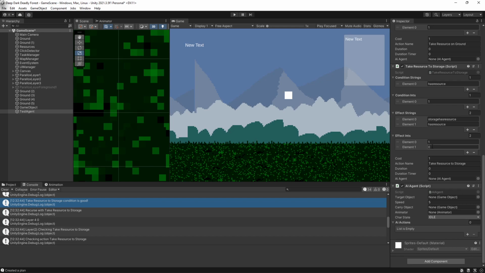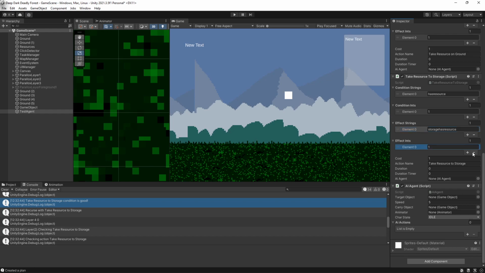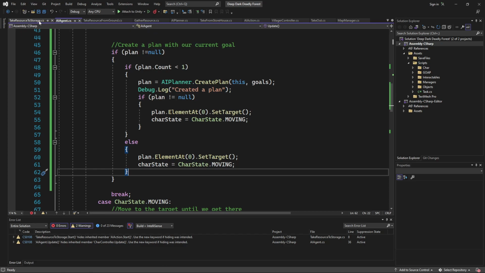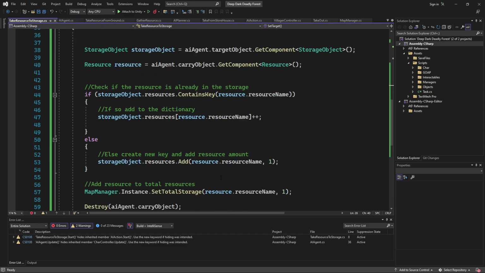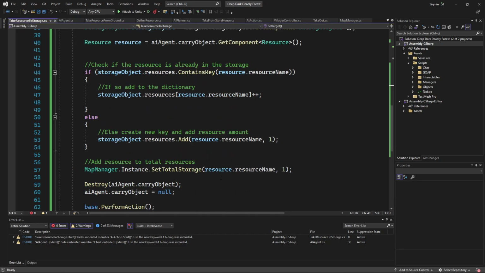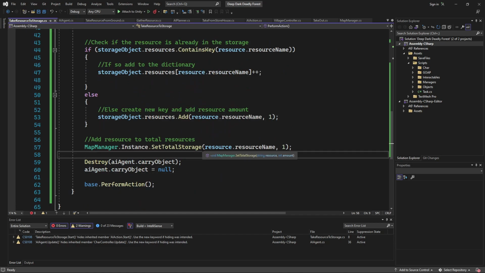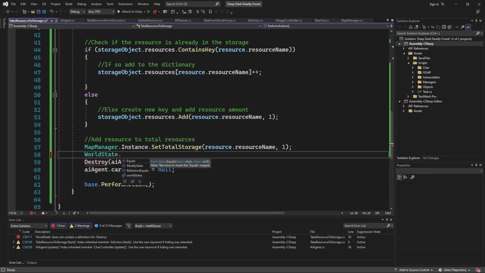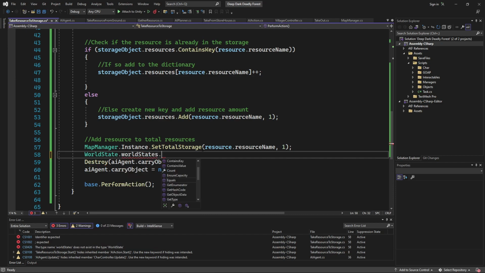Has resources 1, 0. So again, if I take this away, let's just test this. All right, let's go to that action, take resource. Let's say after we do that, we're going to go to world state dot instance dot. Oh, come on. Maybe it's not instance. World states dot modify.